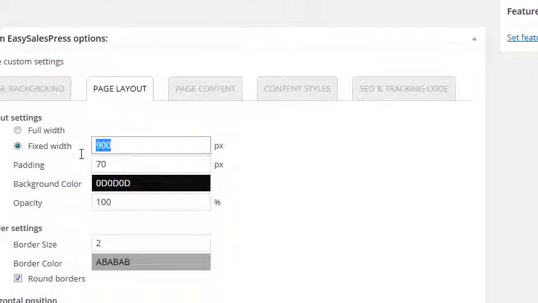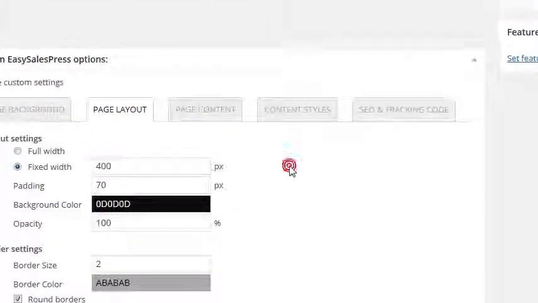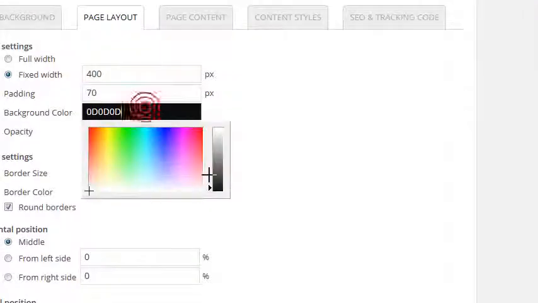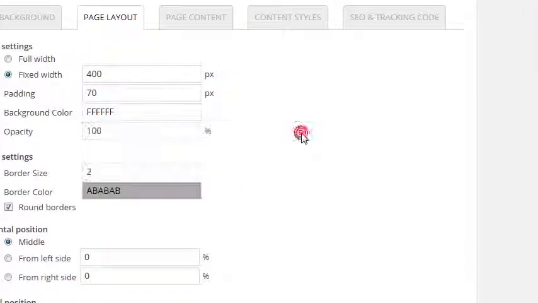So let me go back to 300 so that you can see it, or maybe 400 so that you can see it inside this video. There. So the content area is only 400 pixel width, just so that you can see it in the video here. Now obviously I don't want to have that background color. I'm going to make it white, just like that.